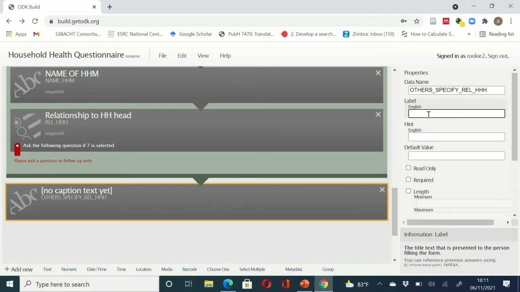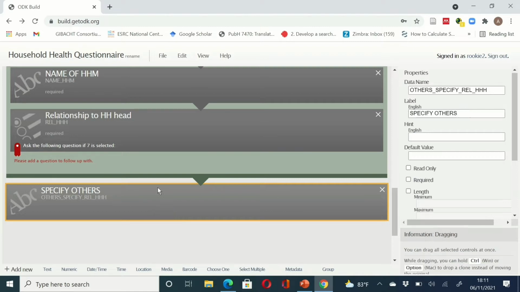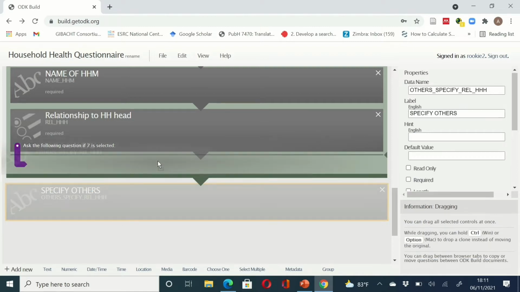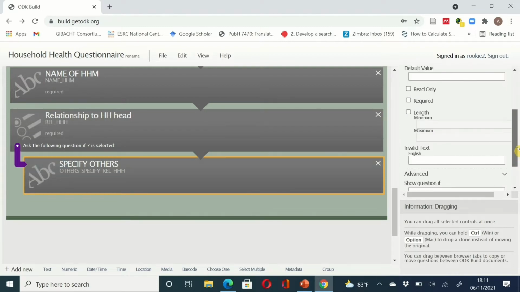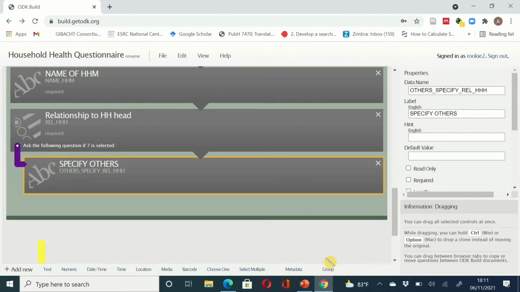Okay, so under the label here we say specify orders. Very good. What this means is, in the relationship to head of household, if you select 7 meaning orders, then it's going to give you the next question, but we know we have to link it up, so we'll put it here. Look at what happens when we do this. So you can see it has a link, which is a linking question. Awesome. This is good. Things are really shaping up well.